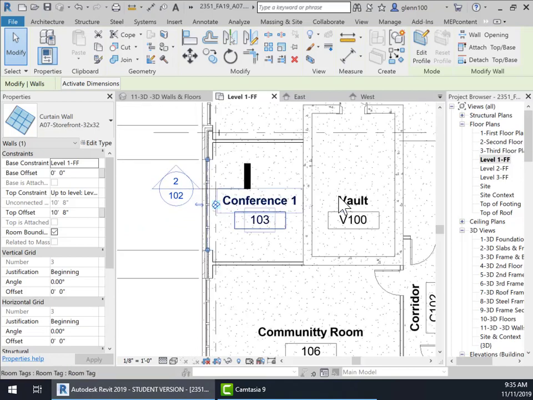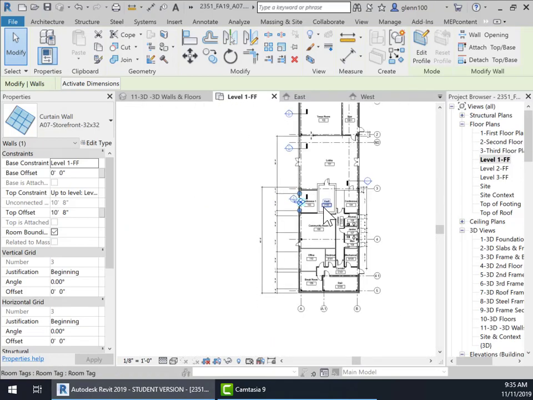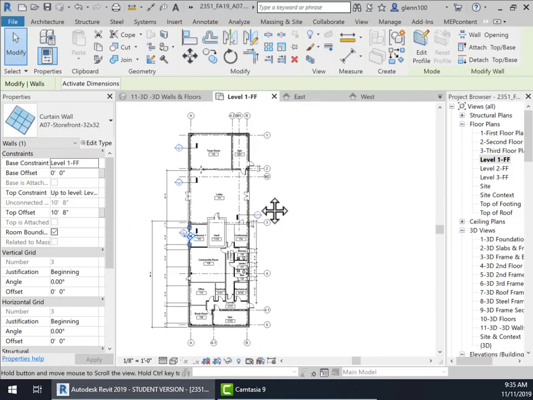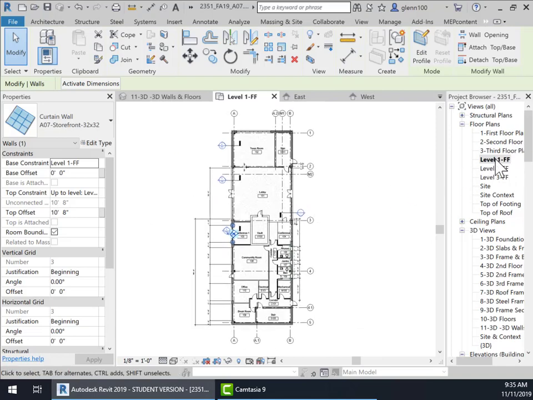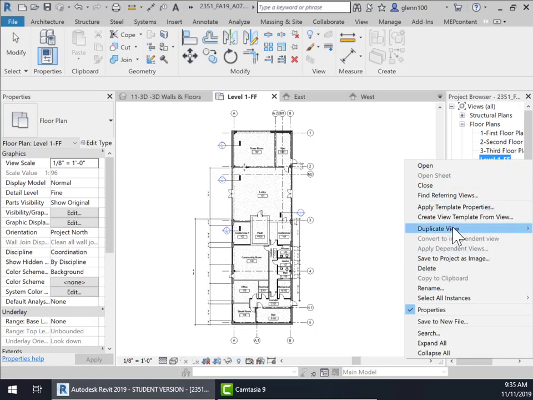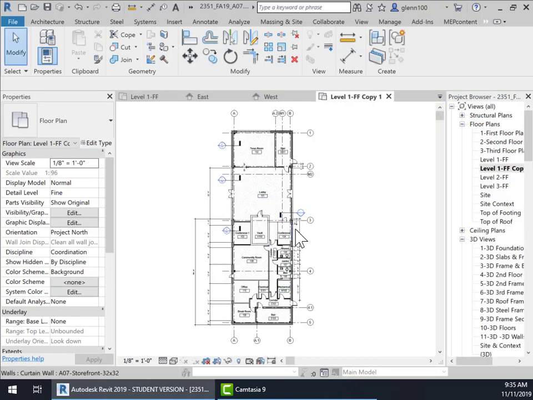Okay, let's move on. So the next thing we're going to do is, we pretty much have our floor plan ready to go. I'm going to make a copy of it. So I'm going to go into level here, duplicate the view, duplicate with detailing so that I keep all my dimensions and everything. And then with this copy, what I'm going to do is rename it. And I'm going to use my same presentation naming conventions that I used right here.